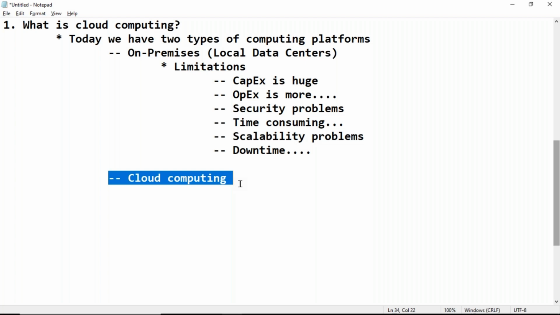See, everywhere Amazon has built the data centers already. That's why we can directly place our applications in that data center and make it available to the client. See, right? No need to build the data center. No need to invest huge money.